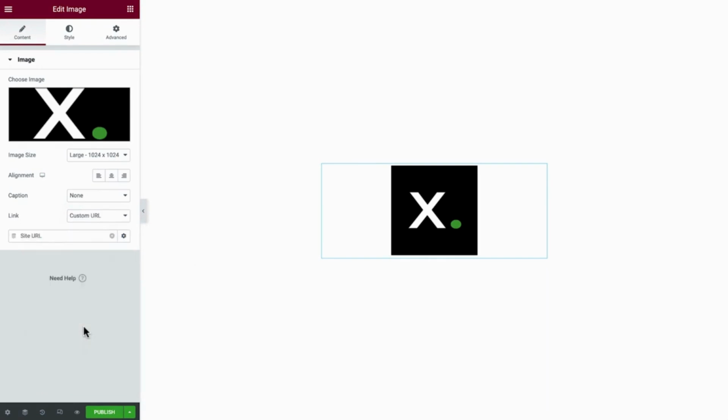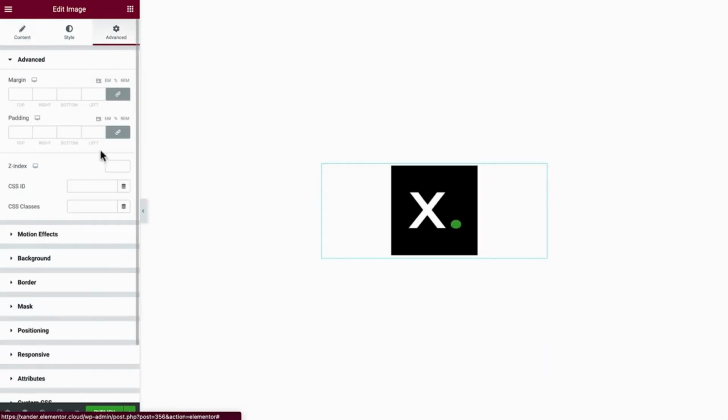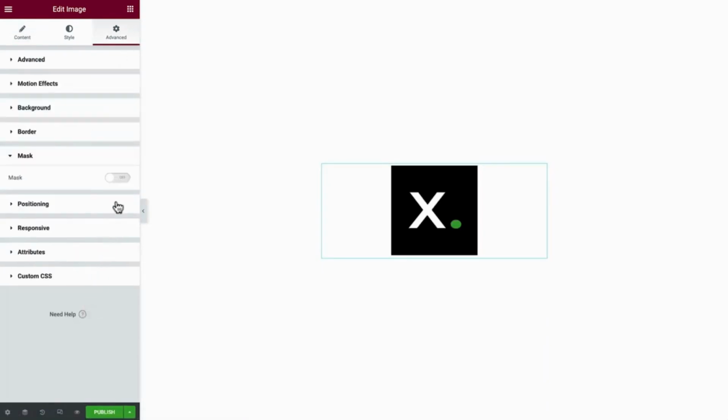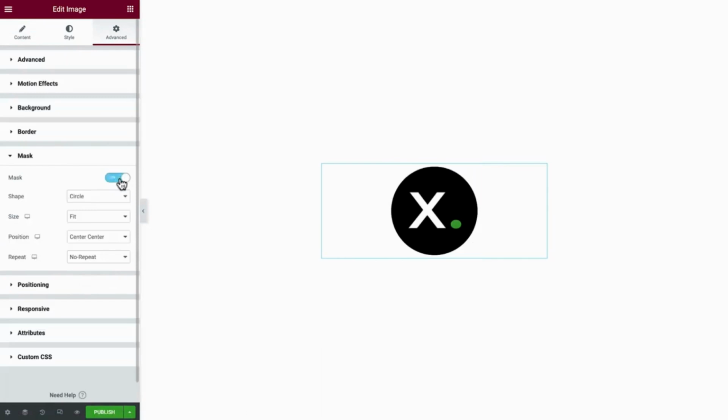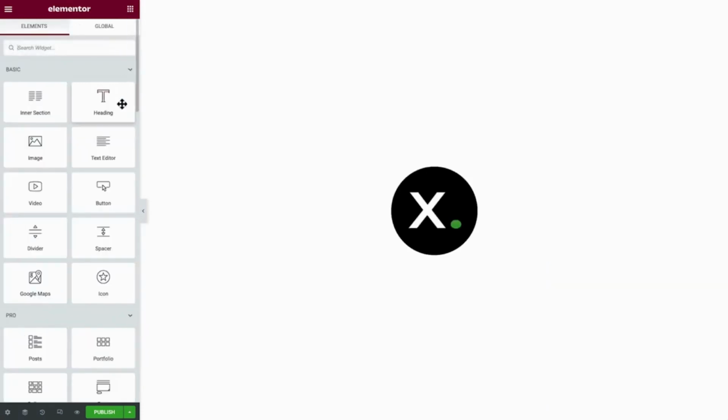Next, we'll round the image by going to Advanced, Mask, and toggle it on. The default shape is a circle, so we're all set. Score! Next, we'll drag in a button widget.